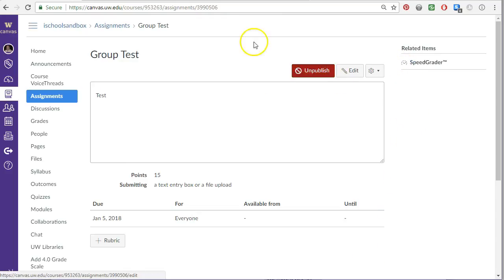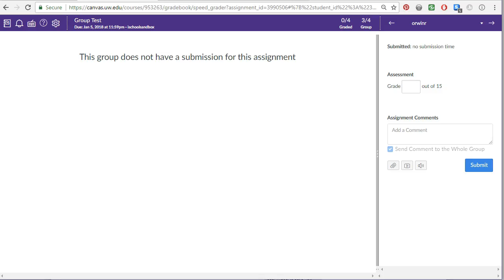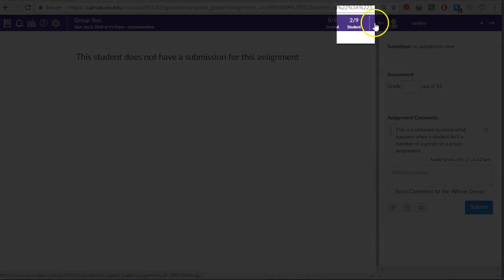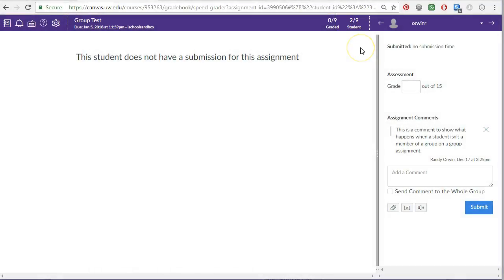Now let's go back out into SpeedGrader. We'll refresh this page, and here I am now. I can see that it no longer says groups in this spot right here. It actually says student. That tells me I'm grading students individually, and I'm already on the ORWIN-R student, and here is the comment that I made earlier, and it does show up.